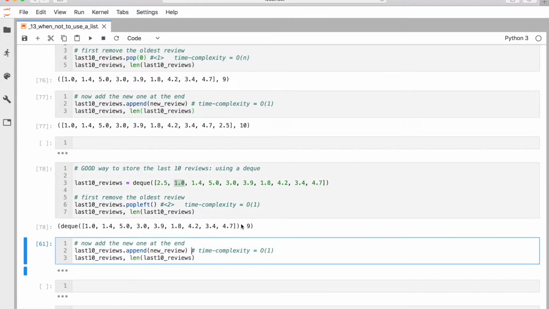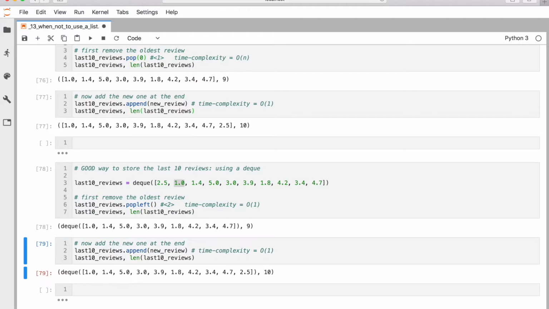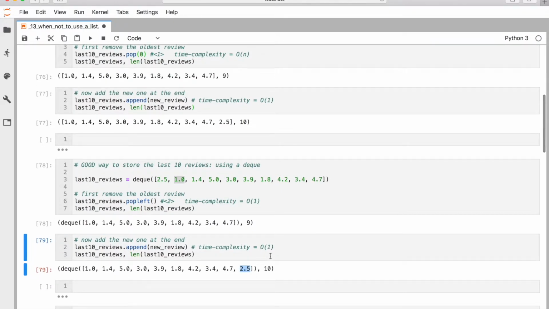Now that we have made some space, we have the freedom to add something new, to add the latest review to the end of the deque, which brings us back to a deque of 10 reviews, which is what we want. We want to maintain at any point in time the list of the 10 latest reviews added to a movie.